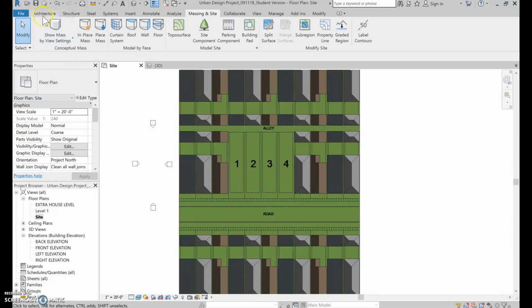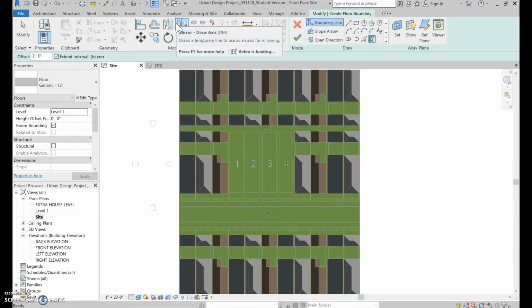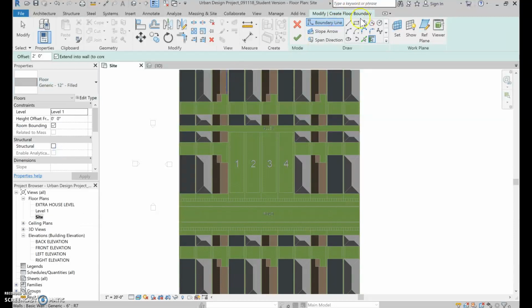We're going to create the road and alleyways using floors. Make sure you're in your site plan. Go to floor. And then we'll just change them to generic 12-inch filled. And we're going to use the rectangle tool. It's going to make it really easy.